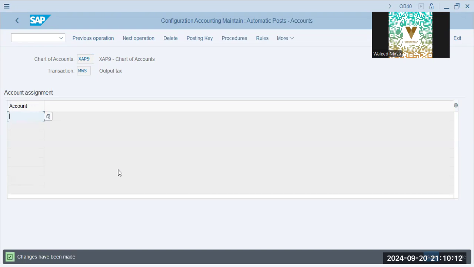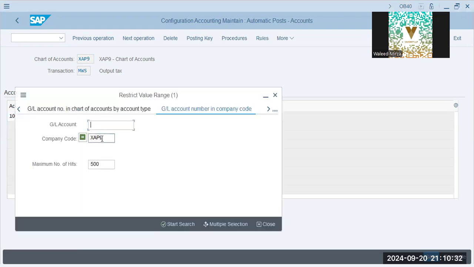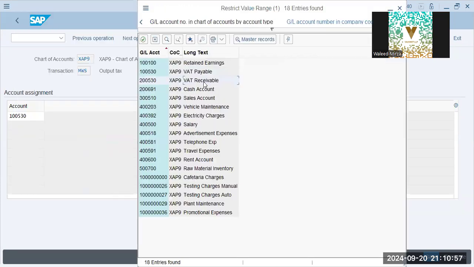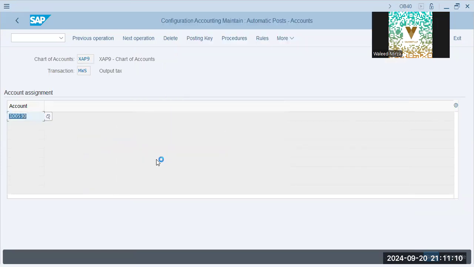Okay. Now we don't need a tax code. And output tax 105.30. You don't have this account? Okay. It's created. Output tax receivable. Okay. Output tax payable. Already there, but registered. Okay. Save.